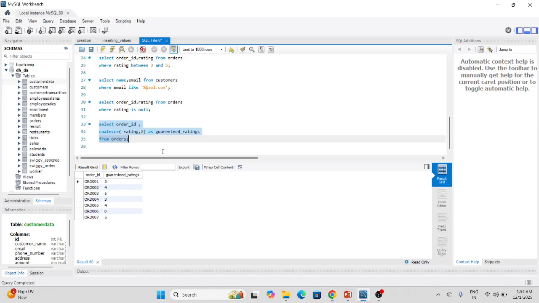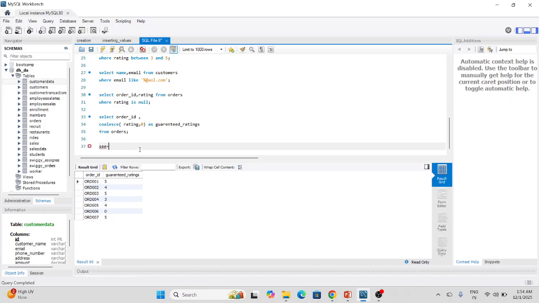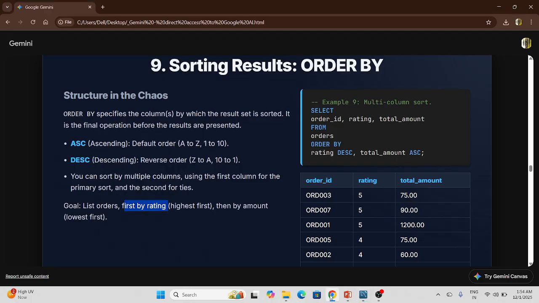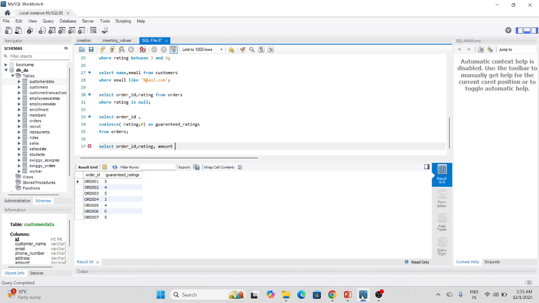So, SELECT order ID followed by rating. Then followed by the two things they are asking about. One is the rating, one is the amount, from orders.